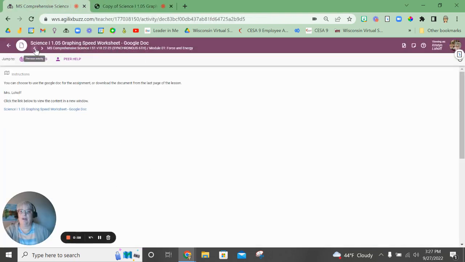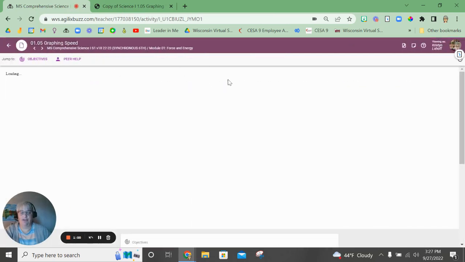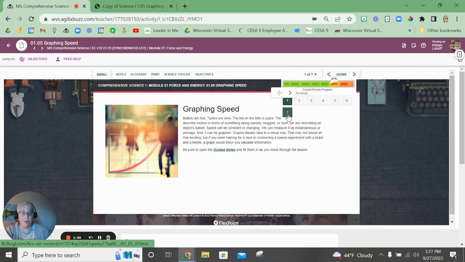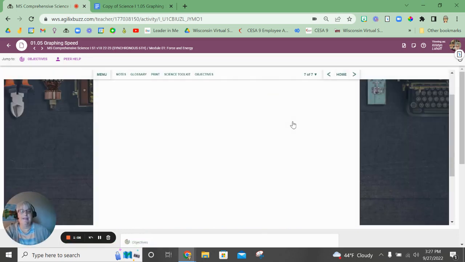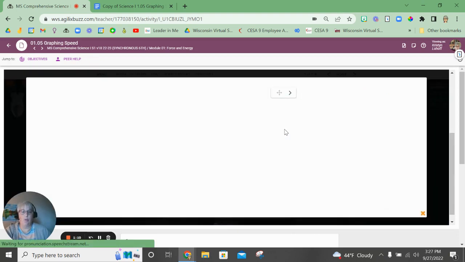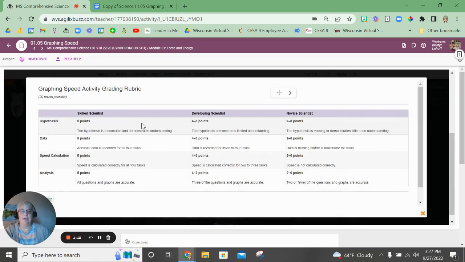I'm also going to go back because I want to also share with you the rubric. If you want to know what's expected or how your work is being graded, this rubric is exactly what I use to give you the points. So if you're wanting more points, you can refer to this rubric. I look to make sure that you have a hypothesis statement. Is your hypothesis statement meeting a skilled scientist level, a developing scientist, or a novice scientist?